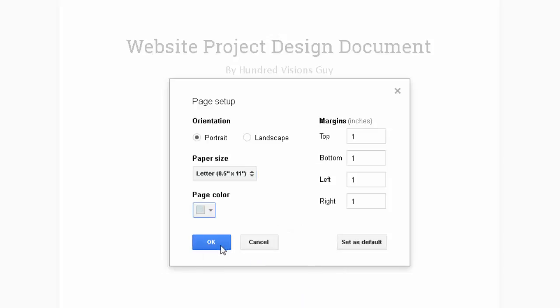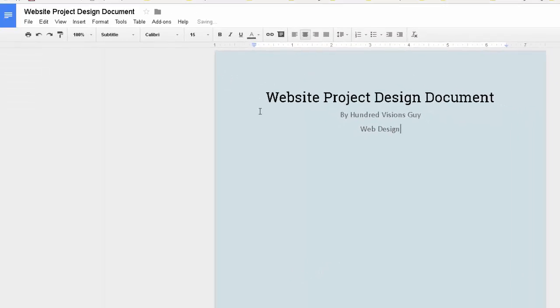My recommendation is don't make it a dark color, but feel free to add sort of a light background color. If you do make it dark, then you're going to have to change all your text to be light colored.